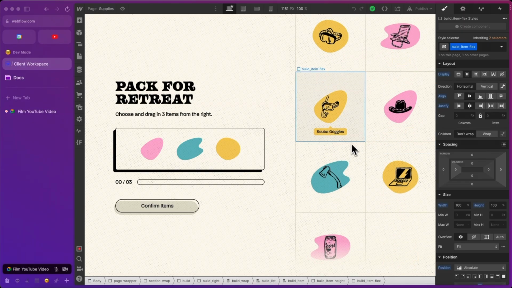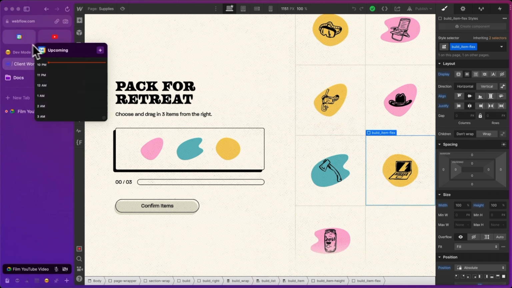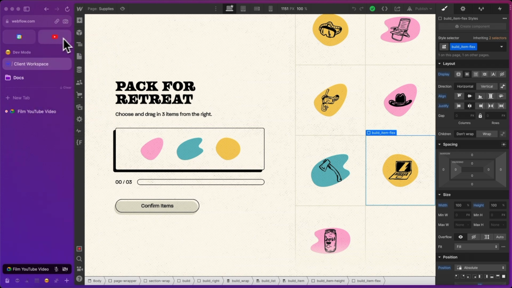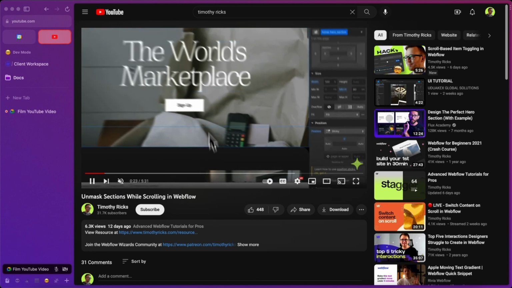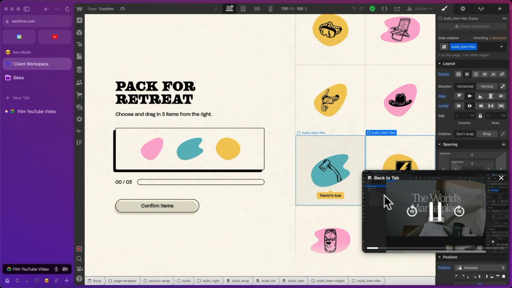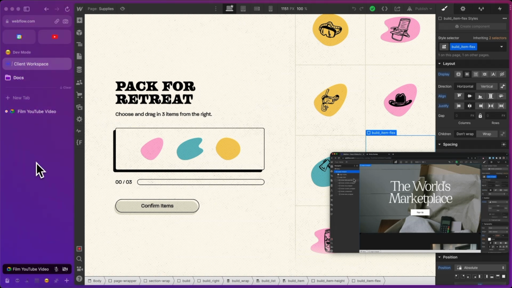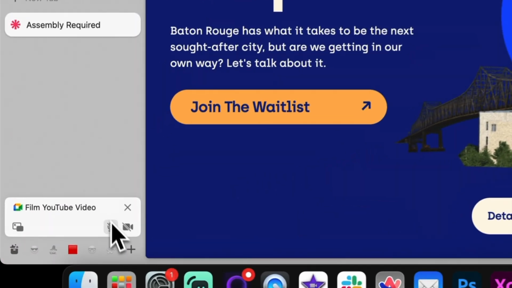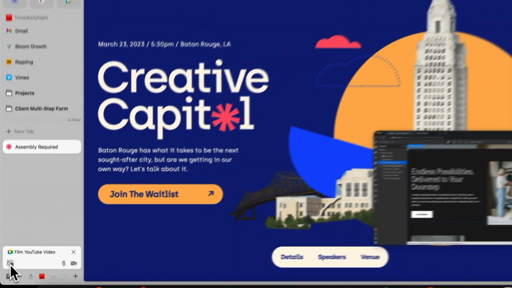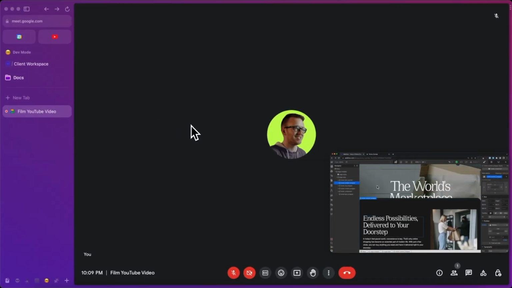Arc has so many tools for speeding up our workflow. We can quickly hover our calendar to check for upcoming meetings. This also works with Gmail and GitHub or other apps like that. Also, if we're watching a tutorial, that tutorial can play while we're actually building in Webflow following along. And if we're in a Google Meet, even if we're in a completely different workspace, we can unmute or mute ourselves or return back to the Google Meet tab in a single click.